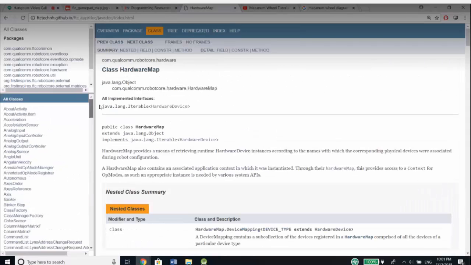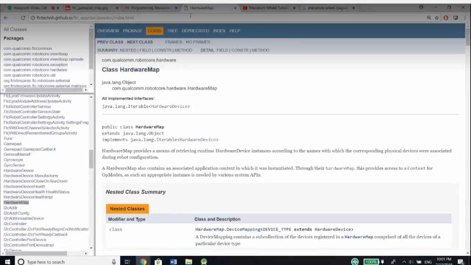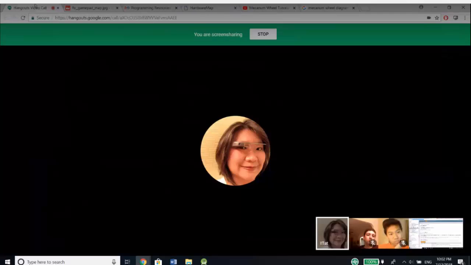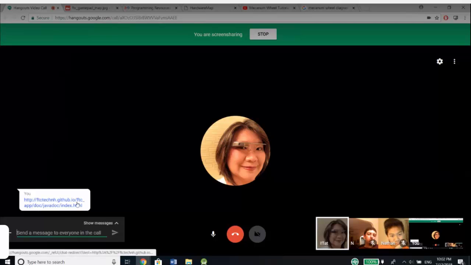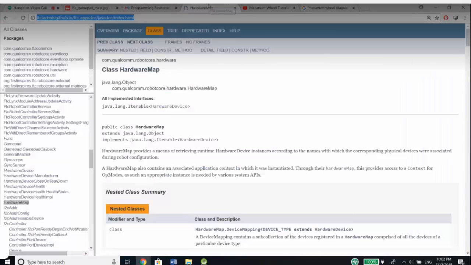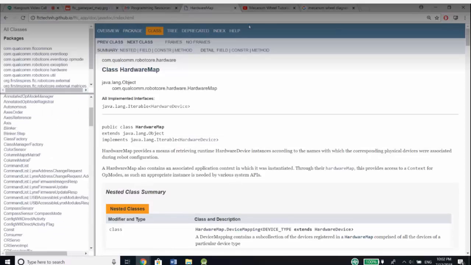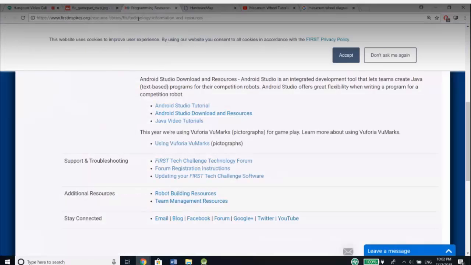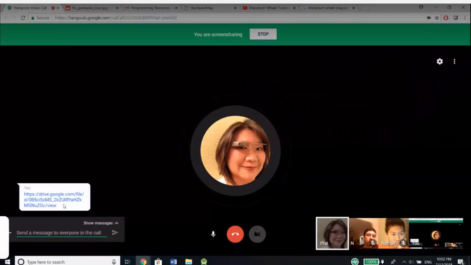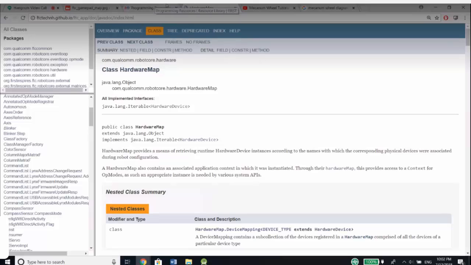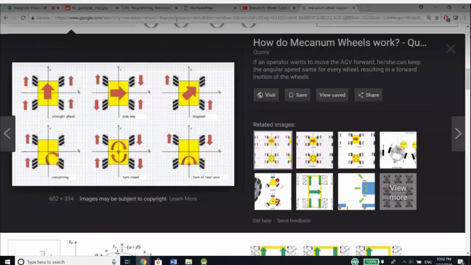Can you share that link? Yeah, I'll just paste it. Okay. And if you can share that controller map also. Yeah. And also the mechanum wheel drive image, that was pretty good. What, the diagram? Yeah, the diagram. I know you just Googled it, but I think it's good. Oh, it's helpful. Okay. Yeah.